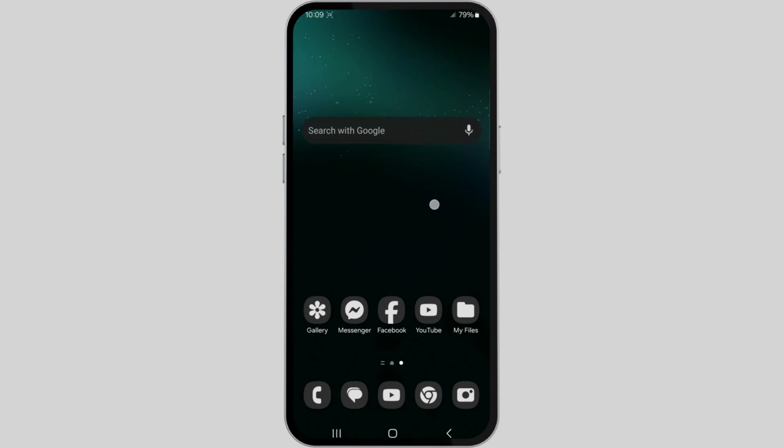Now whenever it's necessary, simply tap on the search bar and then you can search for anything you want to, and then you'll be good to go. So that's all for today, and this is simply how you can add Google search bar in Android home screen.